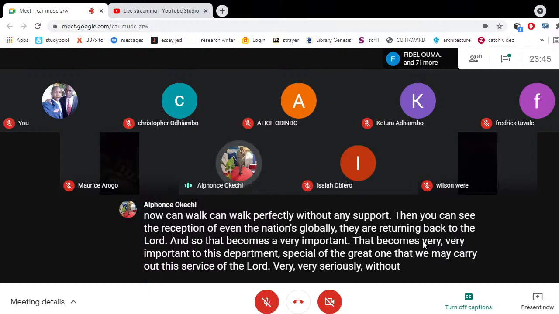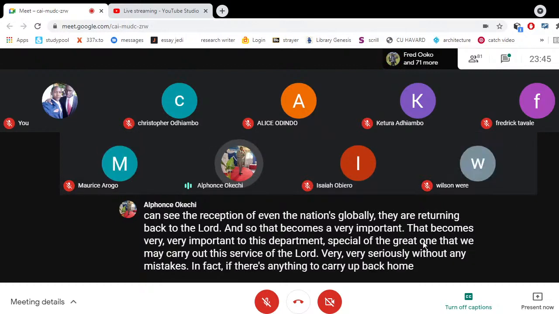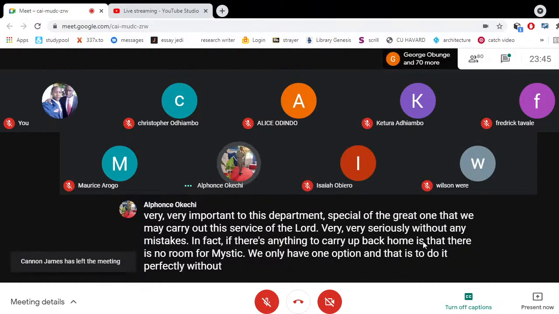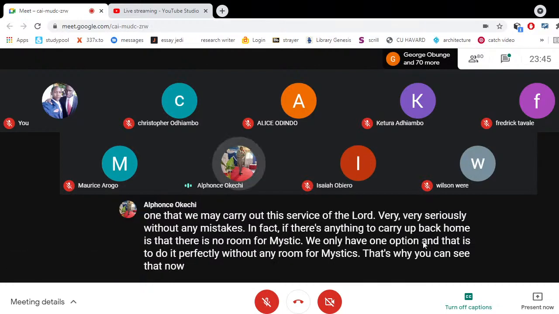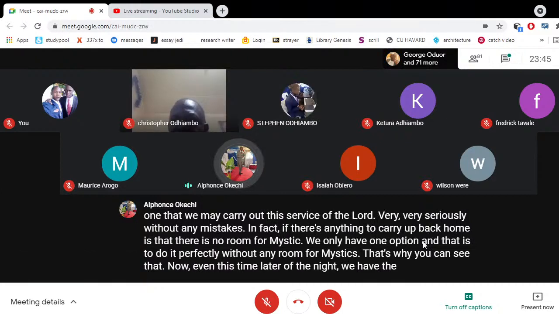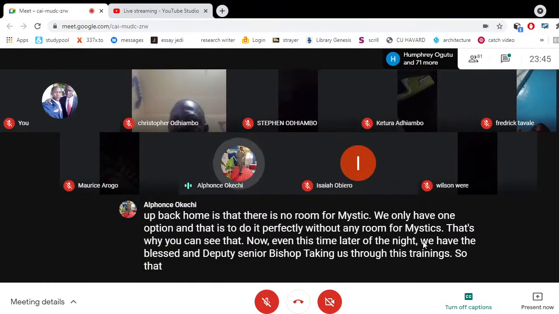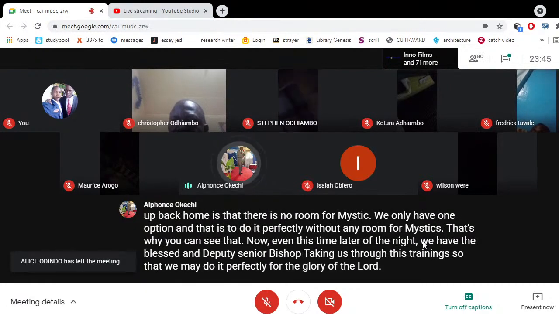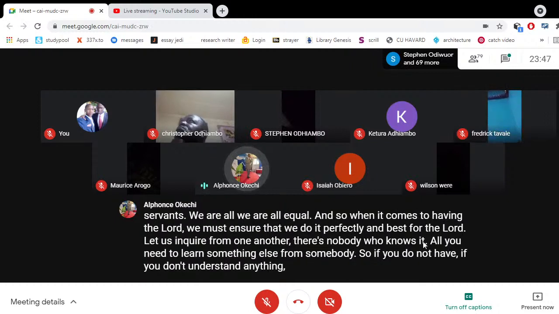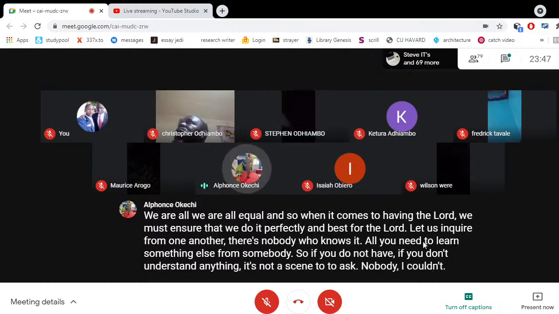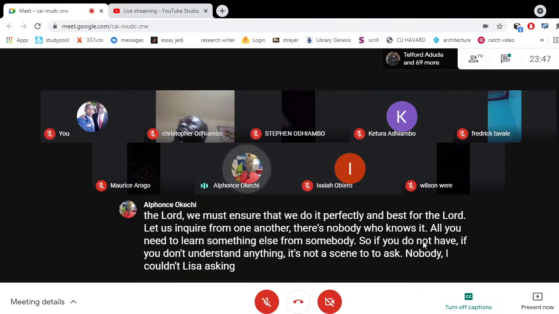In fact, if there's anything to carry back home, it is that there is no room for mistake. We only have one option, and that is to do it perfectly without any room for mistakes. That's why you can see that even at this late time of the night, we have the Blessed Deputy Senior Bishop taking us through these trainings so that we may do it perfectly for the glory of the Lord. Because understand, it's not a sin to ask. Nobody will think you are foolish because you asked. Asking is knowing, inquiring is knowing.